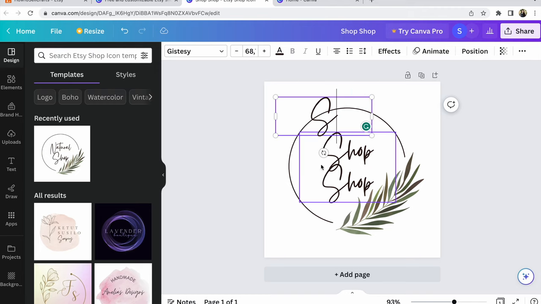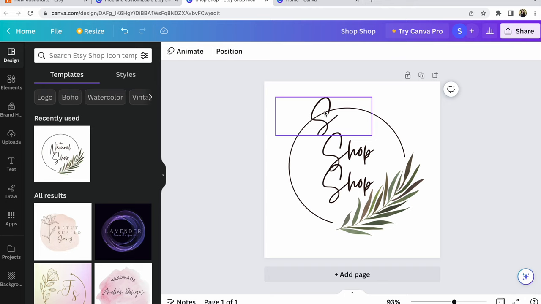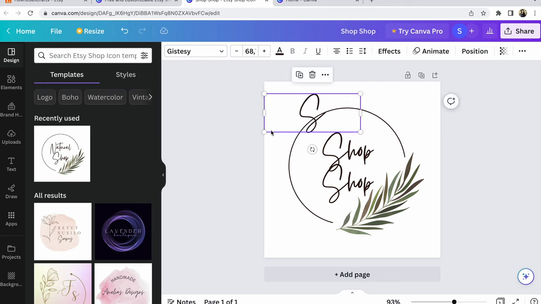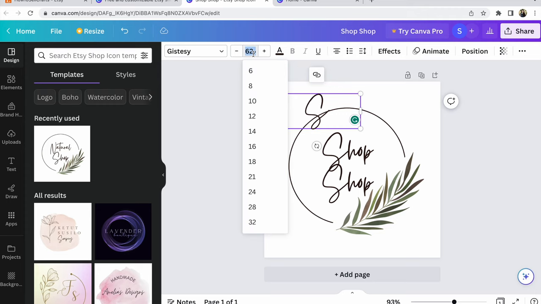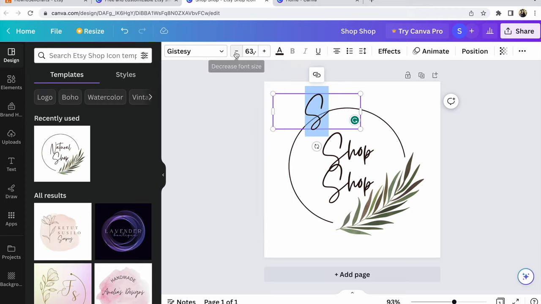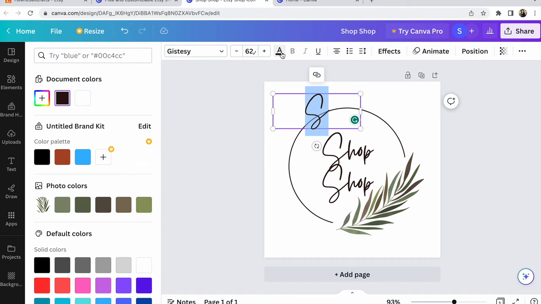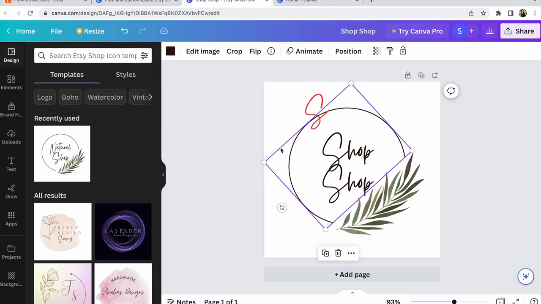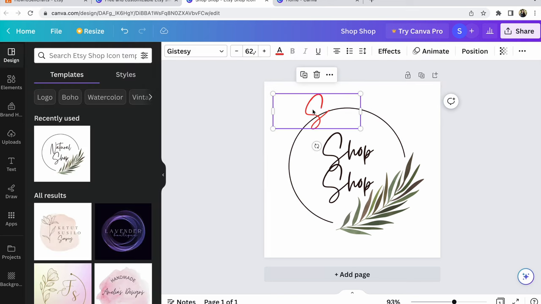For example, S. C. You could make this smaller or bigger. You could choose the font size here, plus or minus. You could choose any color that you need. For example, if you don't need this element, click on it and delete.